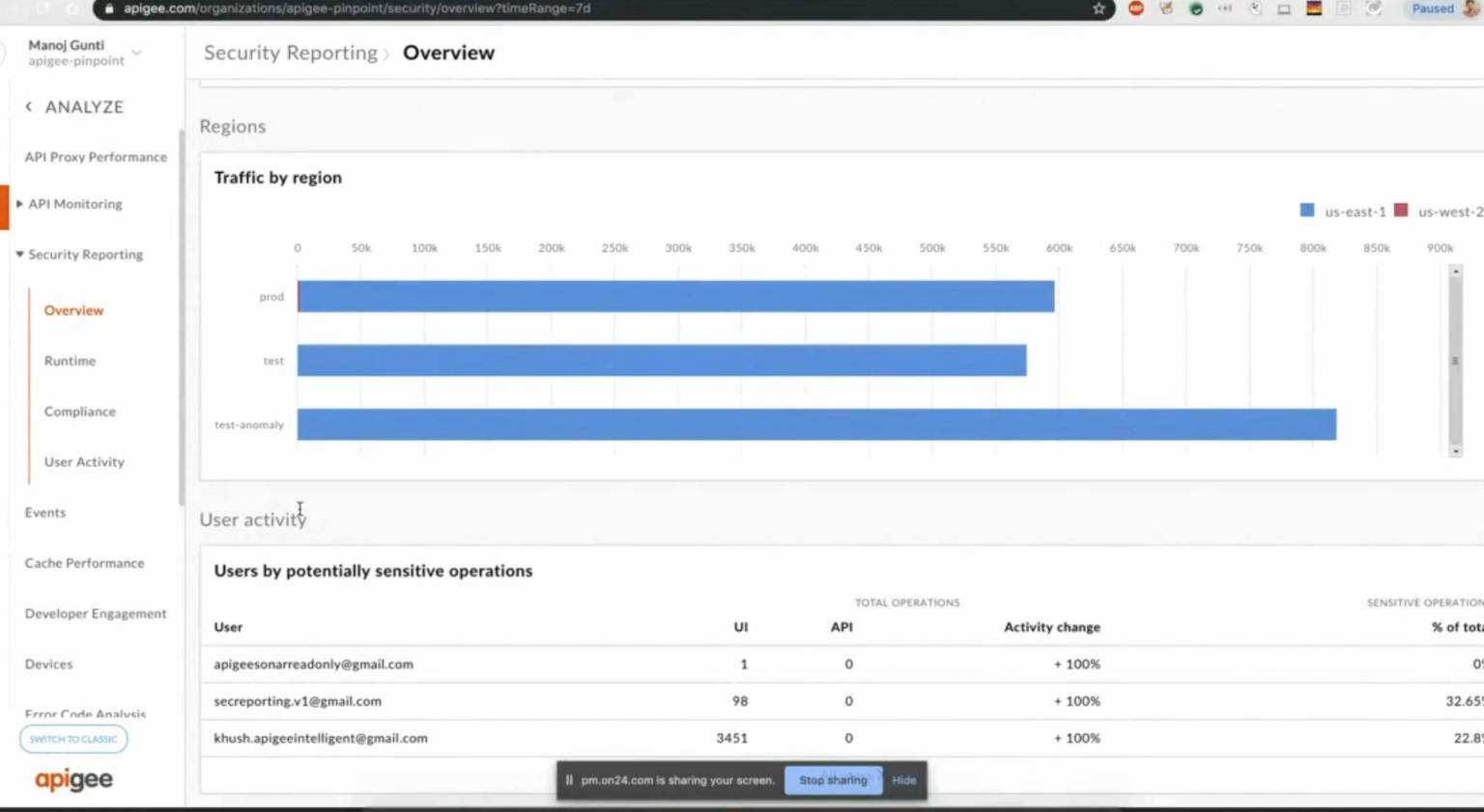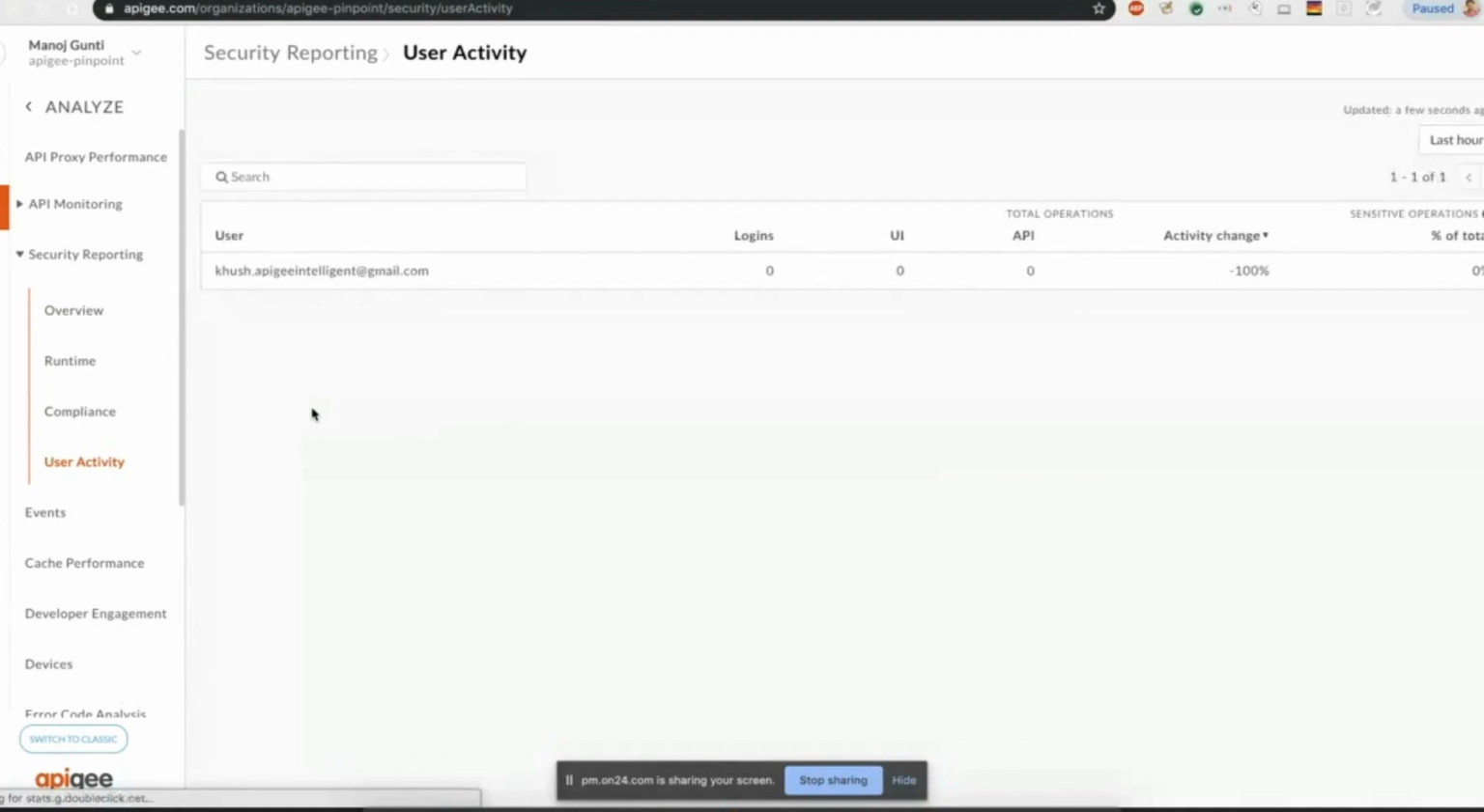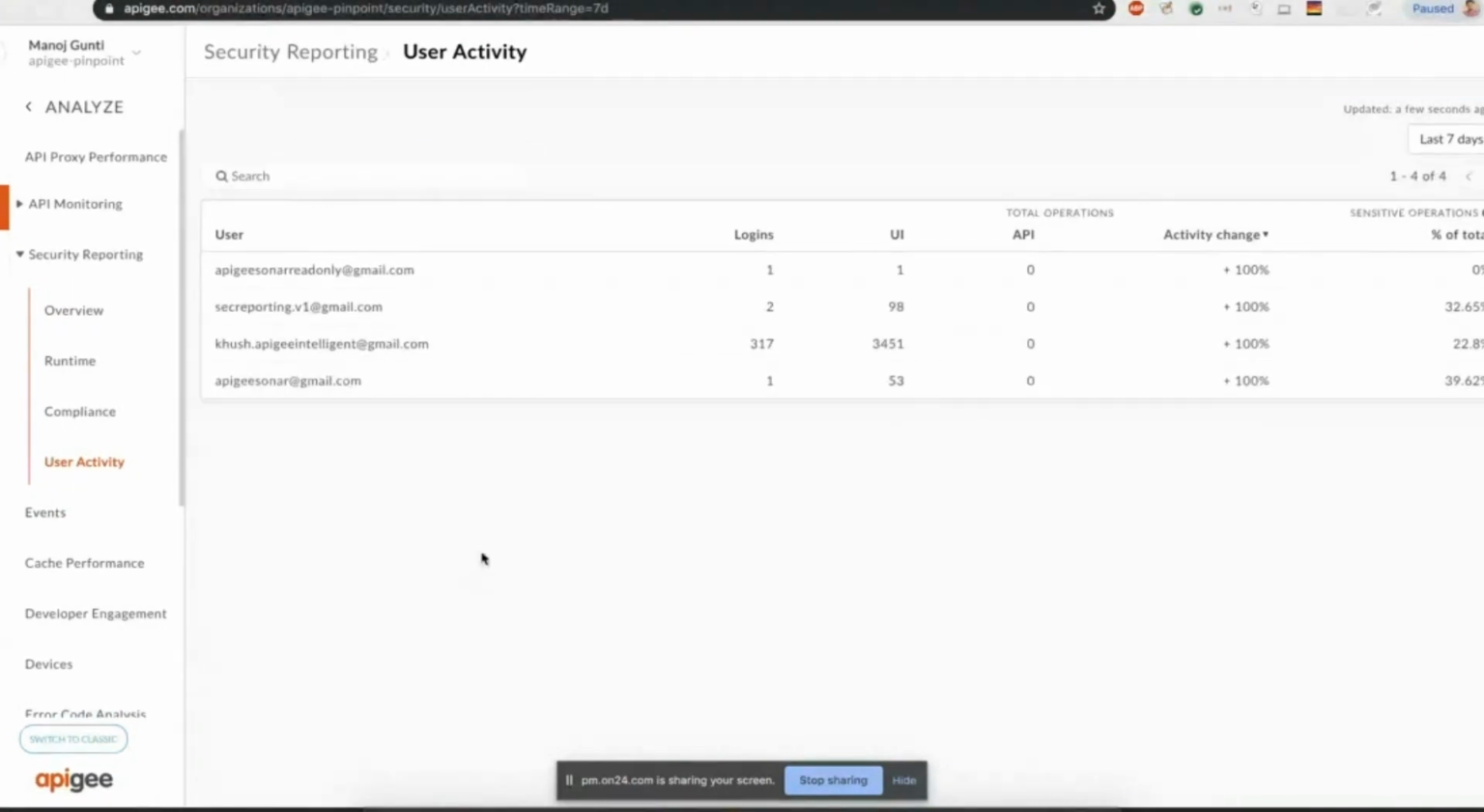Let's learn a little bit about user activity. So again, I come to user activity. I'm selecting the last 7 days data. So what you see here is a list of all the users within this particular org, which is selected, who have been accessing the org for the last 7 days. And you can see the number of logins, number of UI operations, and APIs, which is essentially the management APIs that have been accessed by users over this period of time.